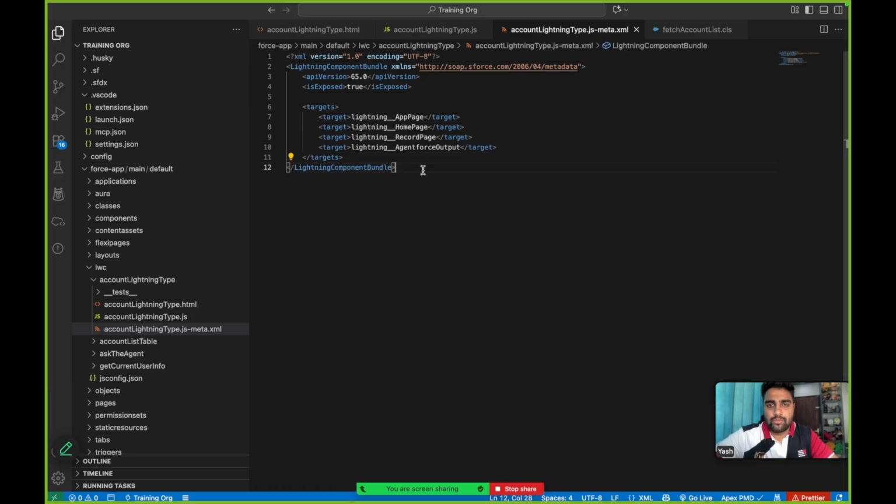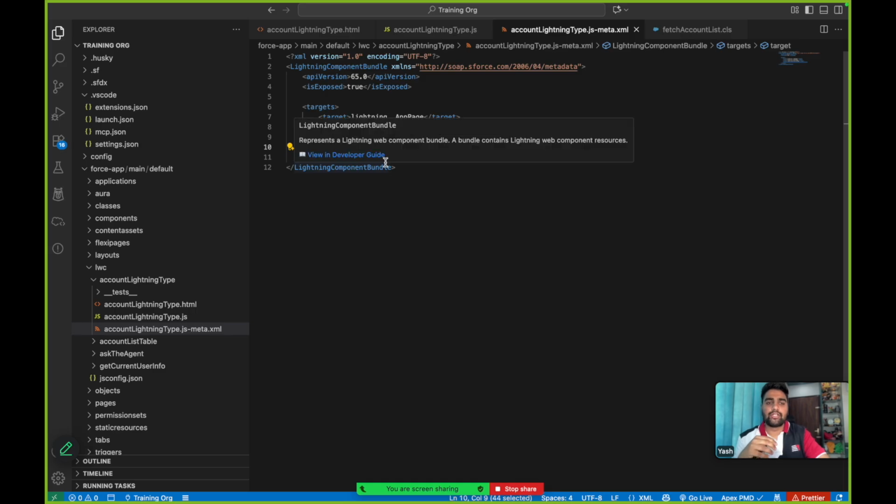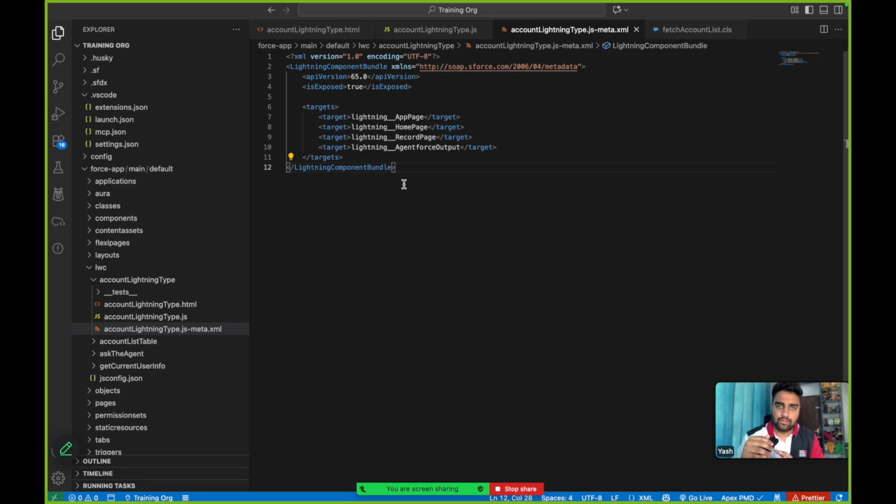So this is going to be our meta XML. If you want to use your LWC component as part of the Lightning type, make sure in the meta XML you have a target set which is lightning__AgentforceOutput, right? If you are not using this particular target, it means you cannot use this particular Lightning web component as part of the Lightning type, right? So here we have created one Apex class to fetch the account records.